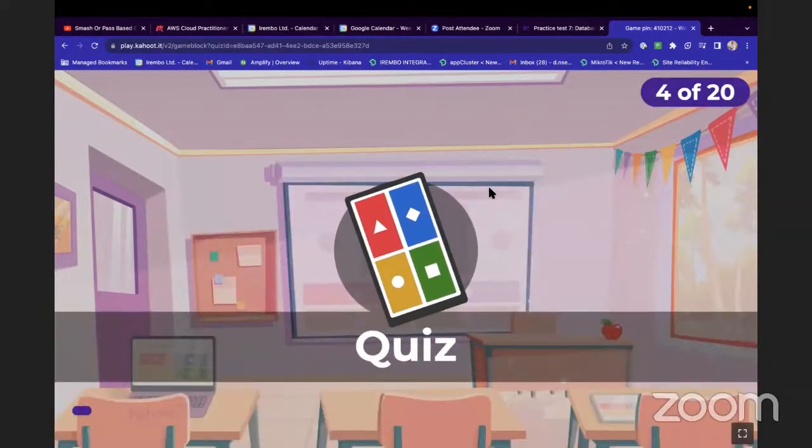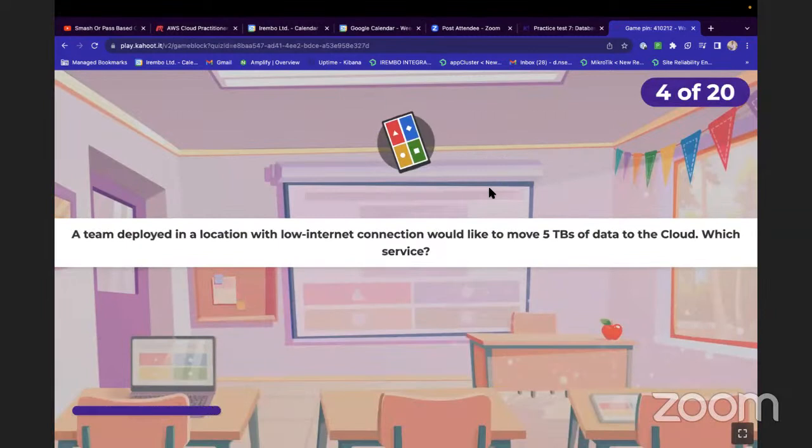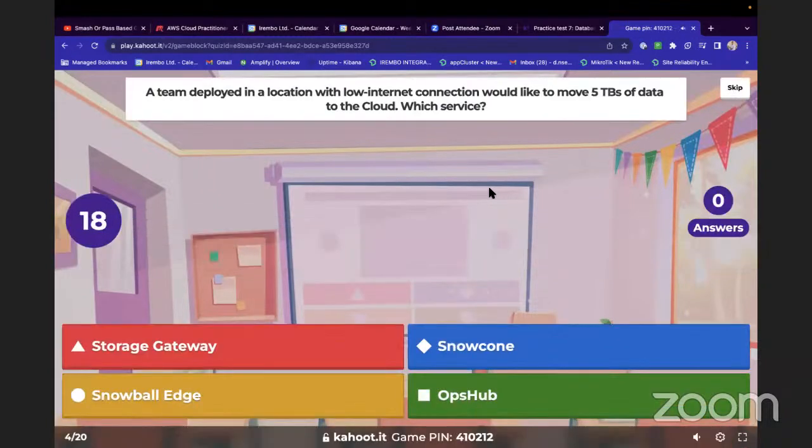So let's go to the fourth question. A team deployed in a location with low internet connection would like to move 5 TB of data to the cloud. Which service can they use? 1, Storage Gateway. 2, Snowcone. 3, Snowball Edge. 4, OpsHub. So which service can they use in this case?